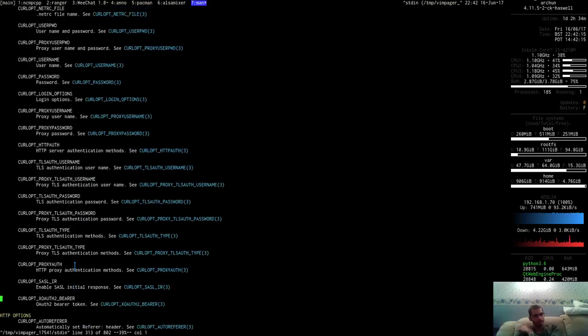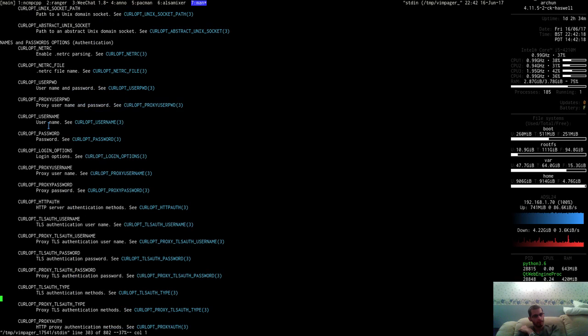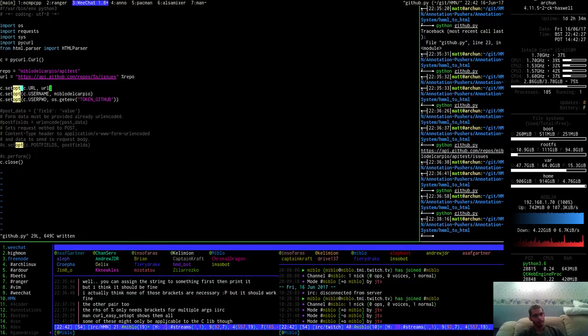NETRC parsing. Oh. Yeah, I don't think I have a .netrc file. We've got username here and password. Login option. Proxy password. Oh. Okay. So we're saying username and password. You might want to look at the login options, possibly. Yeah, that's true. Oh, also I need to set it like this, don't I?